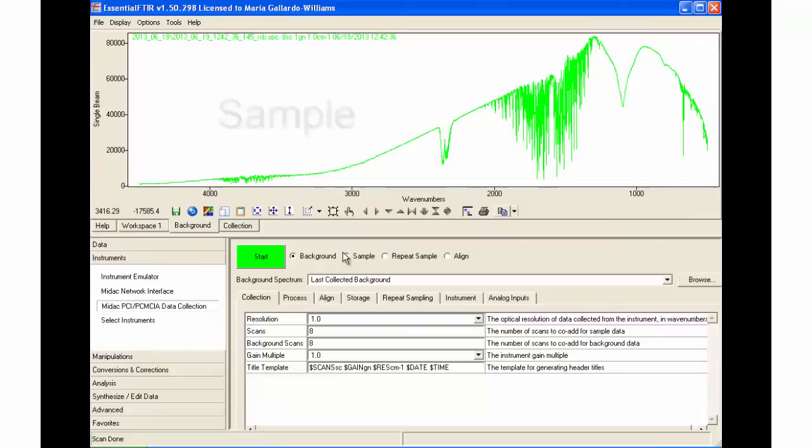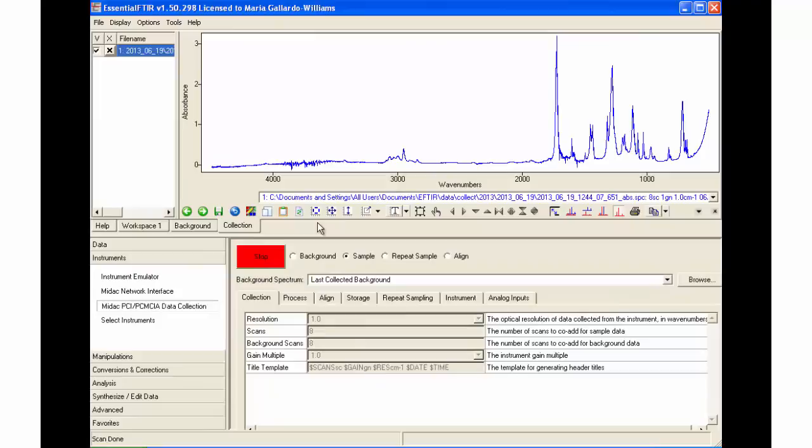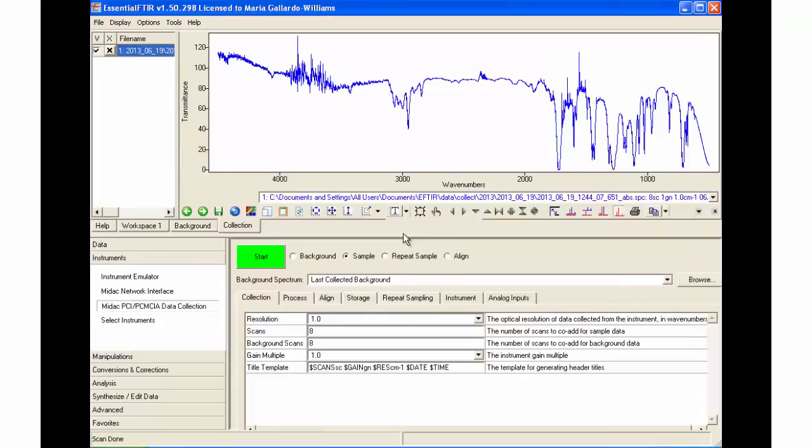To run the IR, we select Sample, and then Start. There is an icon in the middle of the screen with a capital T. From that drop-down menu, select Y-axis and Transmittance. You can now print your spectrum.